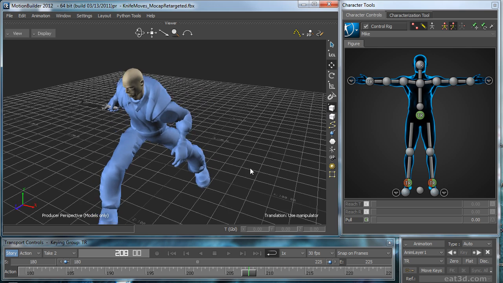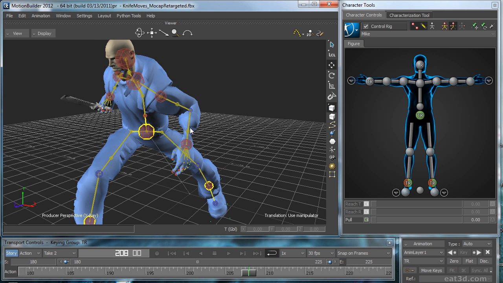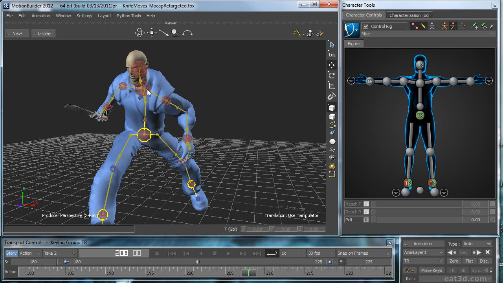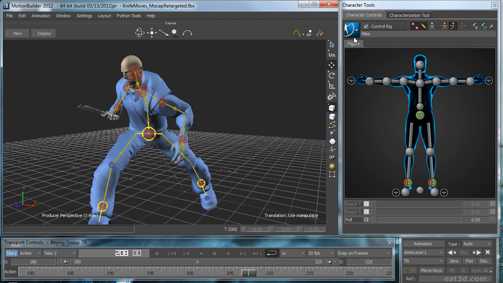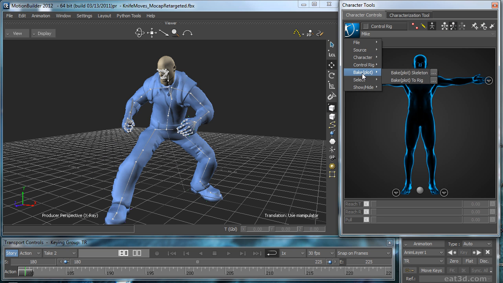So what we can do then is that we want to remove all the keys on these bones here, but we want to keep everything on this hand and on the shoulder, on this clavicle here. So what we can do then is plot everything down to skeleton. So we save everything that we did on layer 1, and now it's all baked into base layer.